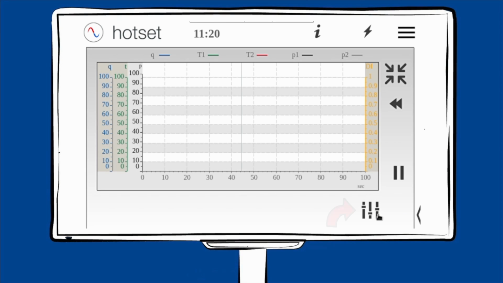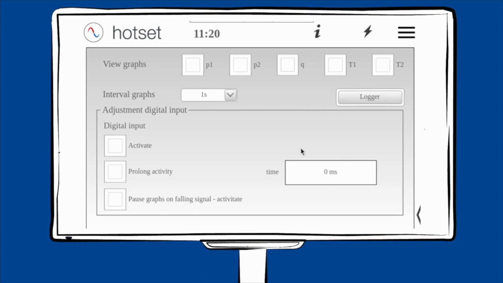To display your values, go to Settings and select the desired input. Via the drop-down menu, you can set the graph's interval speed.